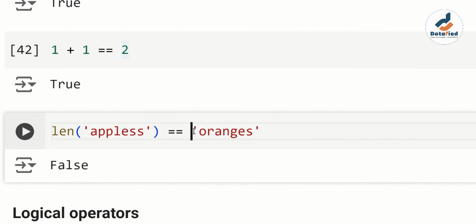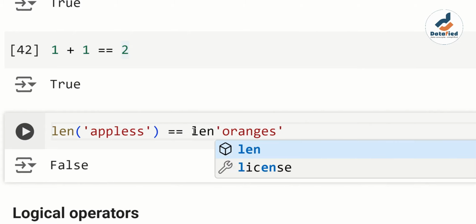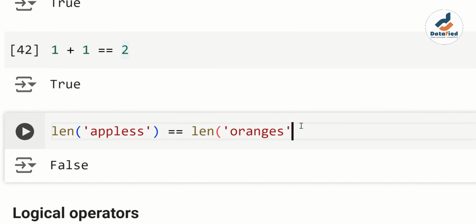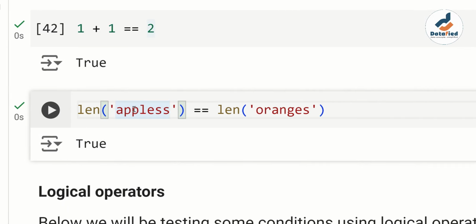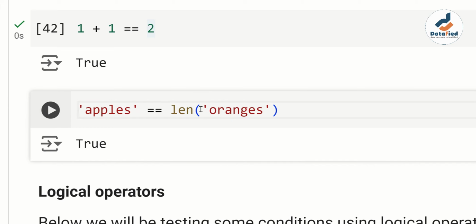Then I ask Python, is the length of apples with an additional s the same thing, equal to the length of oranges? Then Python would output true here, because they now have equal length. So this is true. Even though the strings on both sides of the equation are not the same, their lengths are equal, that is why you have a true. But when we get back to what we had initially, we'll definitely have a false, because the word apples is not the same as the word oranges.